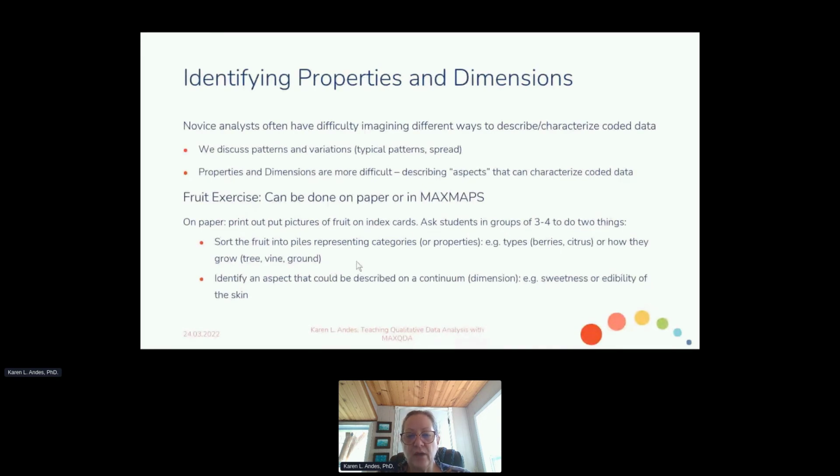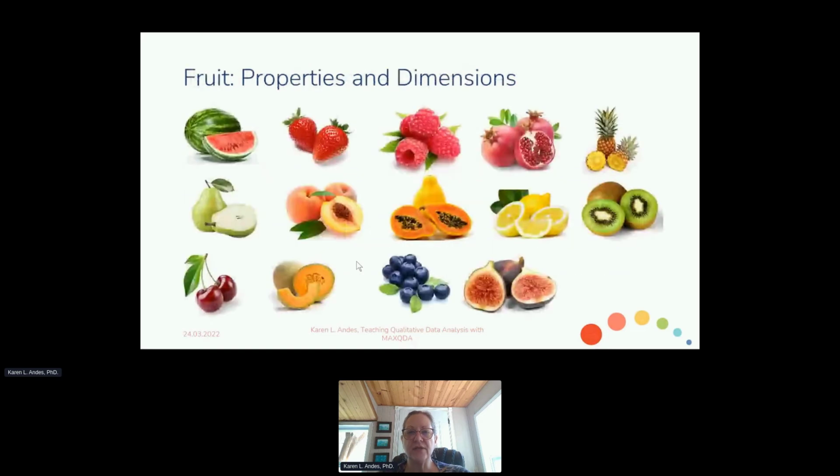And then I also ask them to put them on a continuum of some sort. That could be the sweetness of the fruit itself or the edibility of the skin. So they'll take each of these individual images of fruit and do a pile sort, and then do something along a dimension.